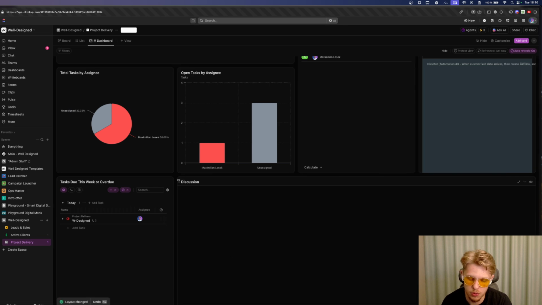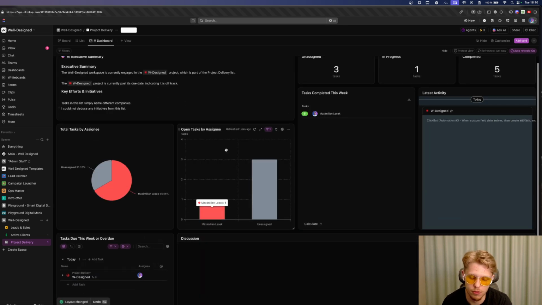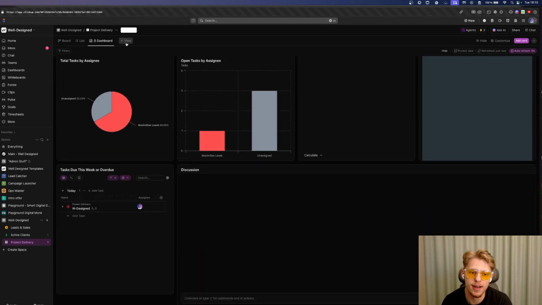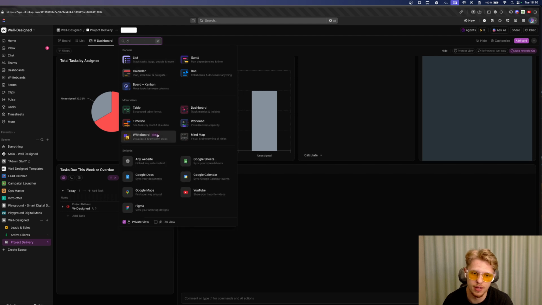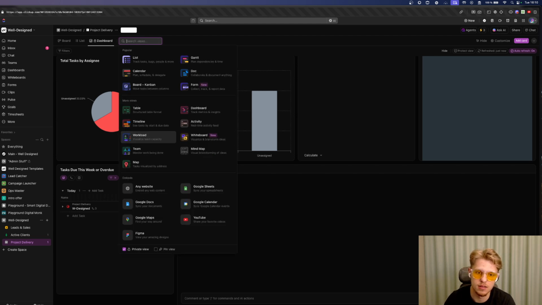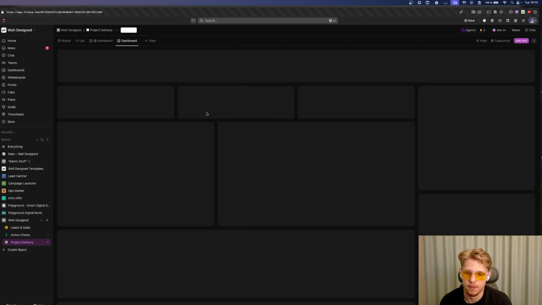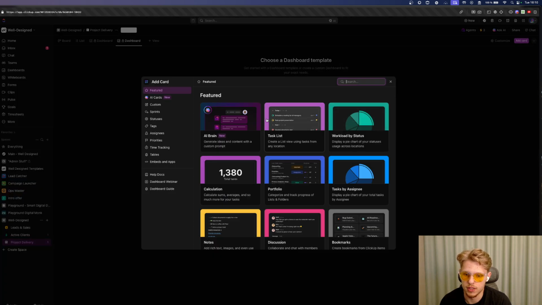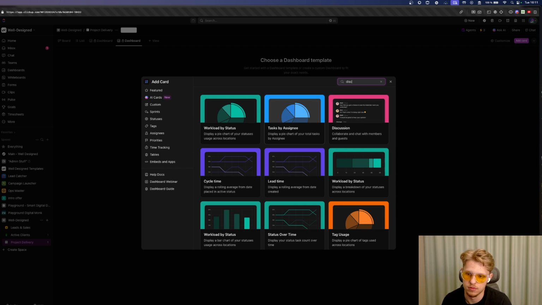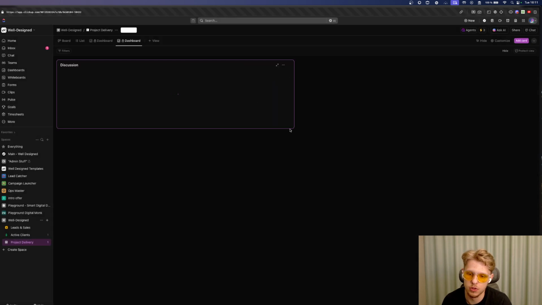Inside of here, I usually move this up to the top, but I can't be bothered to move everything, so I'm just going to leave it like this. Or if you just want to, of course, you can just have a list. So I'm just going to do something like this. Create a dashboard, start from scratch, and we'll just do discussions, right? Truly the most important would be discussions, in my opinion.